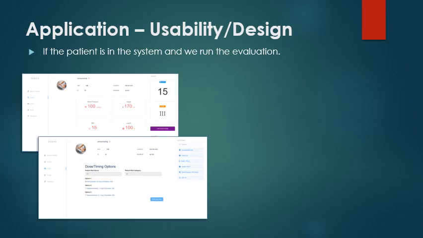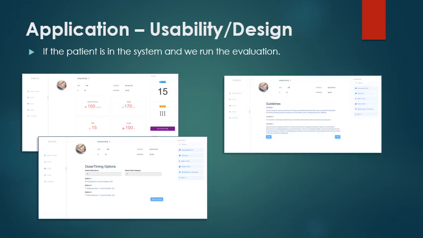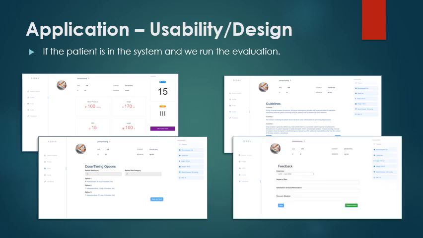Our application will get back to you with dose and timing options for sedation drugs, as well as the guidelines. In the last page, the patients get the chance to leave their feedback for this particular observation. More details are provided in our demo.